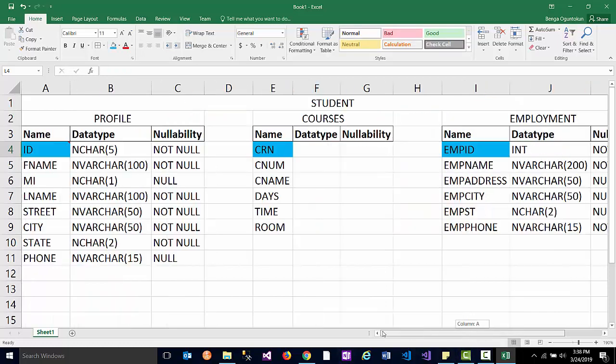Okay, then let's go figure out the courses. The CRN, I don't know what these abbreviations mean. CRN, CNOM, CNAME. For the CNOM, it looks like it's kind of an integer.